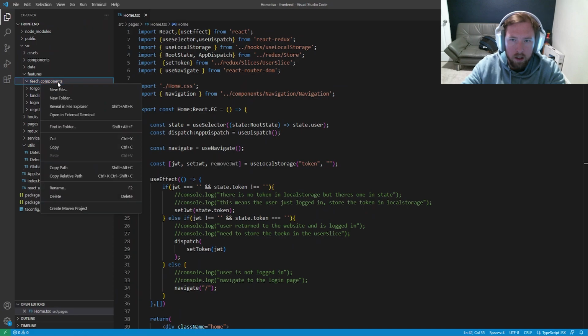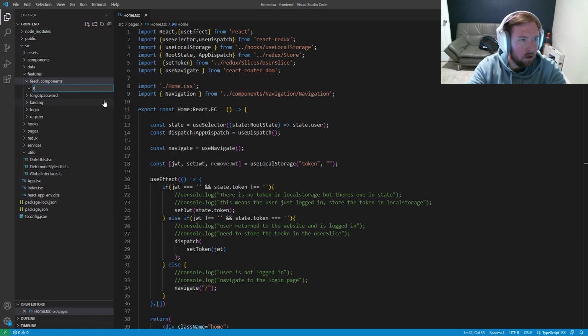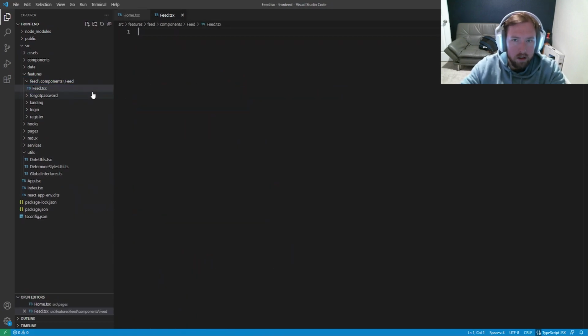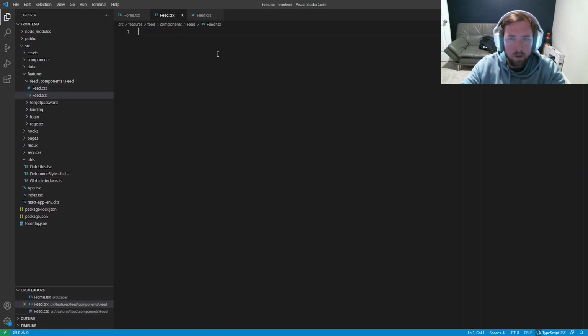And then we're going to make a new folder, and this is going to be called feed. And then we're going to make a feed.tsx, new file, feed.tsx, and we'll make a feed.css, new file, feed.css. So this will be the primary place where we're actually seeing our objects or the actual posts and stuff. So go ahead and import React from React, as we always do.